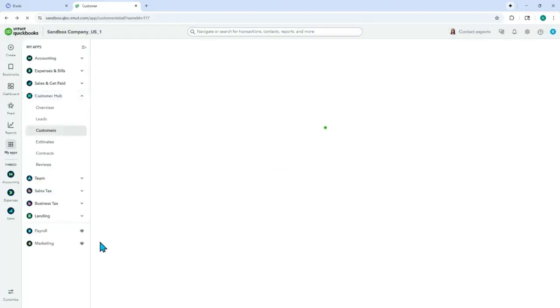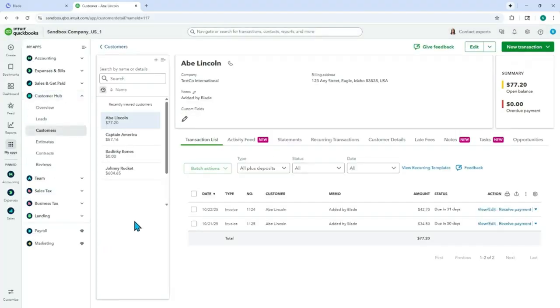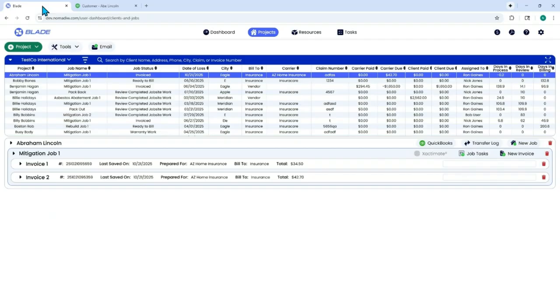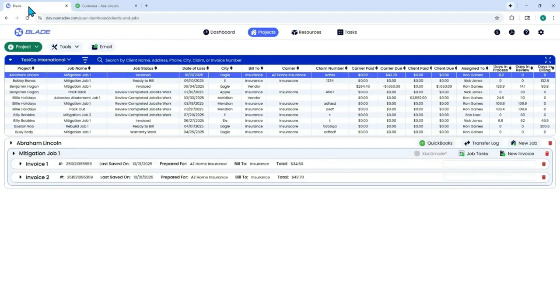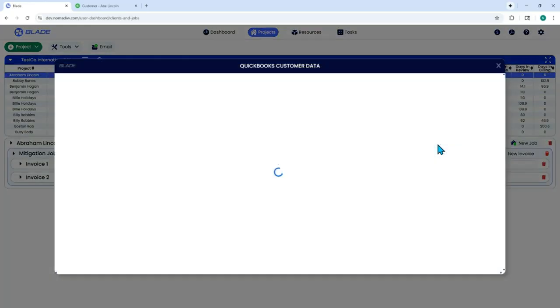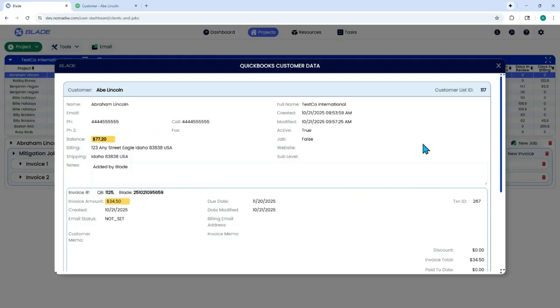Refresh or open the transaction list for this customer in QuickBooks to see that the second invoice has been added. So far, we've been switching back and forth between Blade and QuickBooks to see data in each system. Blade provides an easier way to see real-time QuickBooks data directly within Blade. Simply click the QuickBooks button along the top of the client panel to see real-time QuickBooks data.